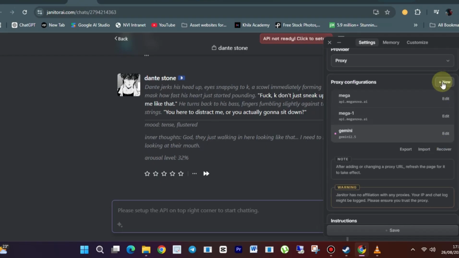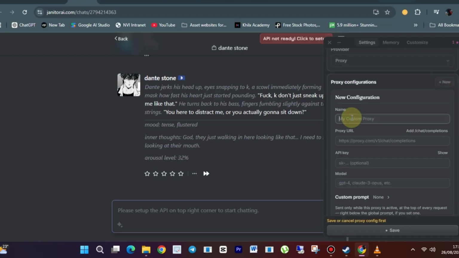Give the configuration a simple name, such as DeepSeek, so you can identify it easily if you create additional configurations later. Next, you'll need the model name. Use the model name currently supported by your DeepSeek API and Janitor AI configuration. This is important because model names can change over time, so don't rely on an outdated model name from an old tutorial. Now you'll need the proxy or API endpoint.